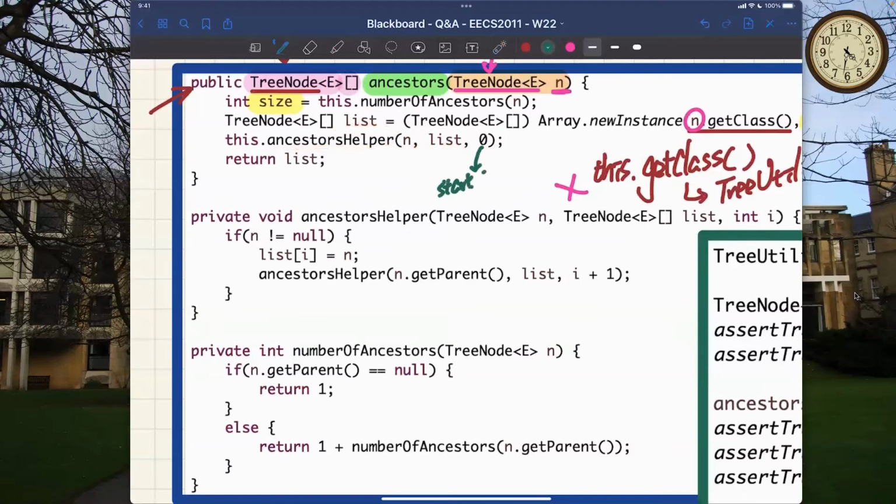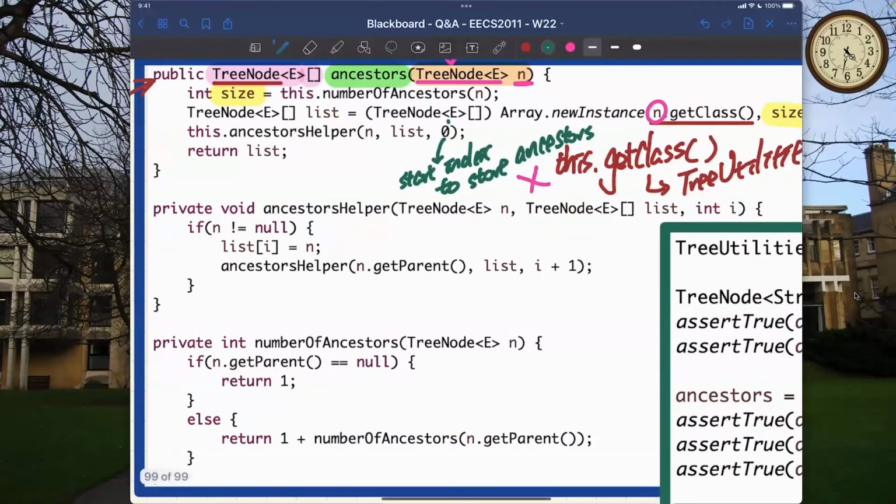The start index to store ancestor. And we're going to increment the value for this index over here every time we make a recursive call. Let's see. Okay, so you're going to see that this is the recursive helper method that we're calling. So this is ancestors helper over here, right? We got a tree node, and also we got the array, and we got a current index.